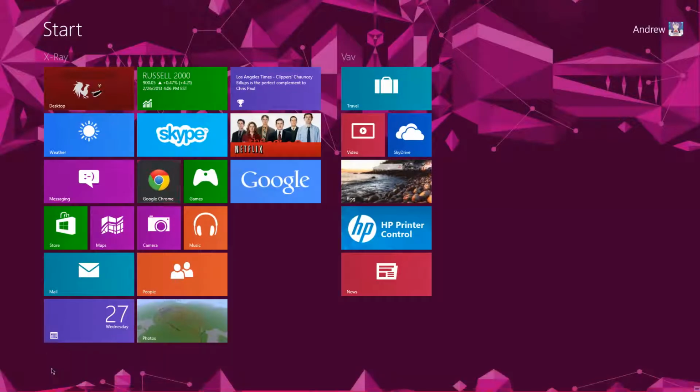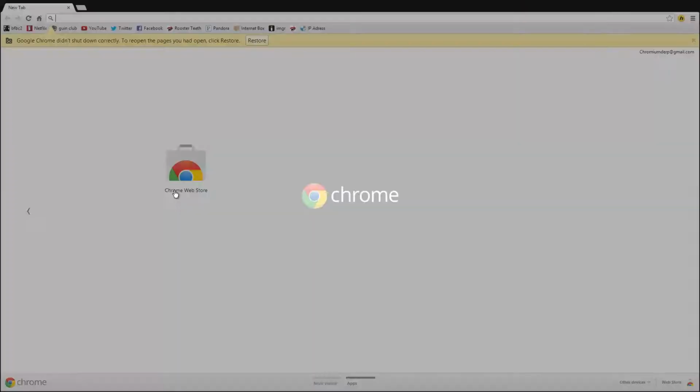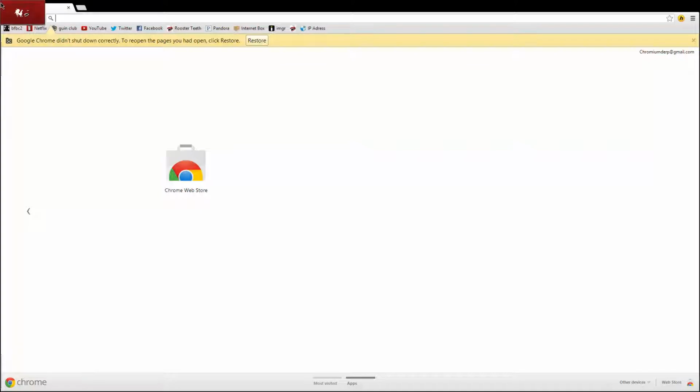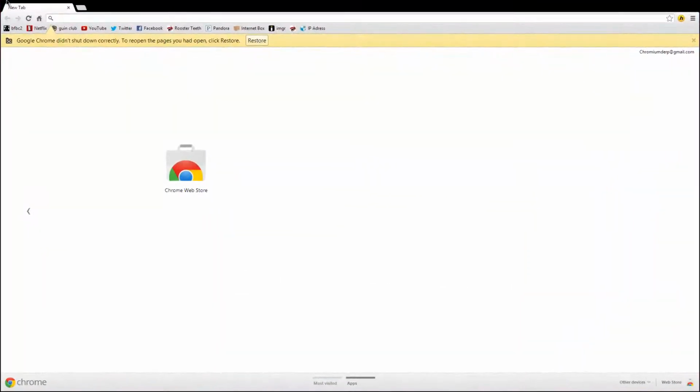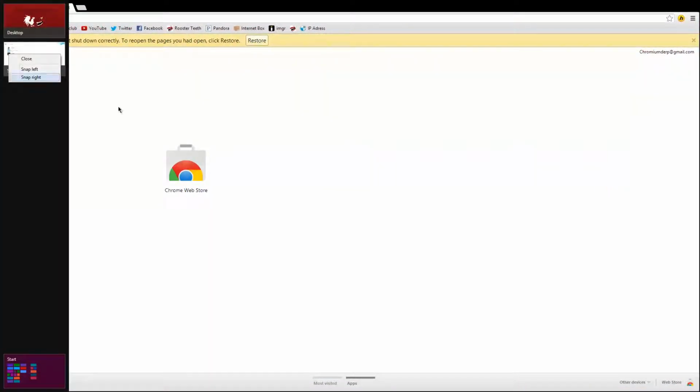Alright, so let's just pin that to the taskbar real quick. How come I can't open it without right clicking? I guess that's a downside to Windows 8, apparently you can't open that when you right click, at least for me anyway.